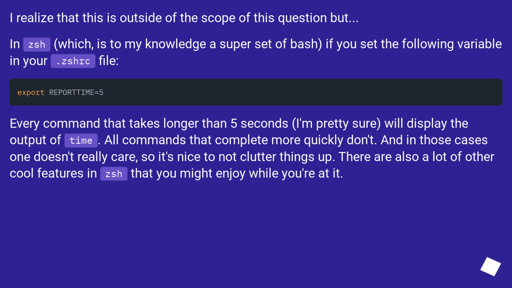I realize that this is outside of the scope of this question, but in zsh, which is to my knowledge a superset of bash, if you set the following variable in your .zshrc file, every command that takes longer than 5 seconds, I'm pretty sure, will display the output of time. All commands that complete more quickly don't. And in those cases one doesn't really care, so it's nice to not clutter things up. There are also a lot of other cool features in zsh that you might enjoy while you're at it.